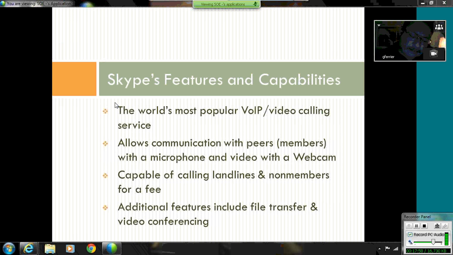Skype is one of the most popular video call services in the world. You don't need a lot of equipment, and the software is user-friendly, enabling you to make video calls within minutes of downloading it. The service allows users to communicate with peers by voice using a microphone, video by using a webcam, and instant messaging over the internet.